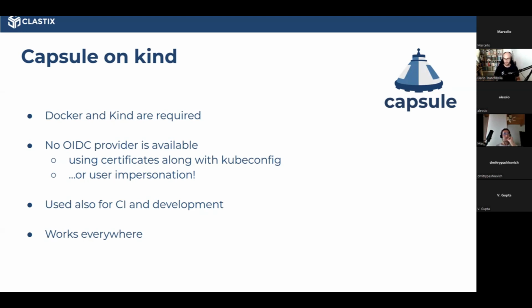There are some downsides, obviously, because Capsule, as I told you, totally relies on user authentication. Unfortunately, unless you have a local identity provider, you cannot use OIDC. So you have to provide certificates, a kubeconfig for Alice and each tenant owner. Or eventually you can delegate everything to user impersonation, kubectl as group. It's not so elegant, but it works.